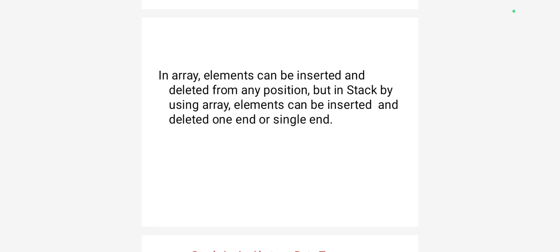In an array, elements can be inserted and deleted from any position, but in a stack using an array, elements can be inserted and deleted at one end only. This end is called the top end.